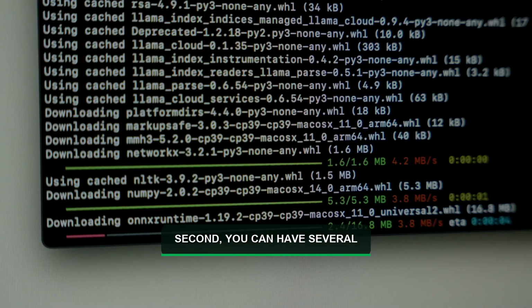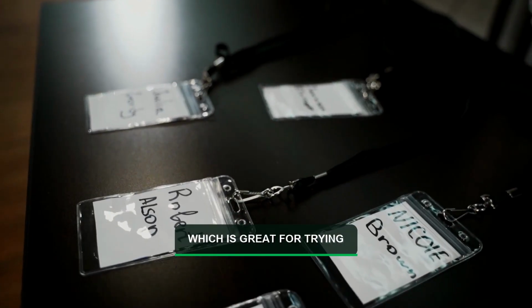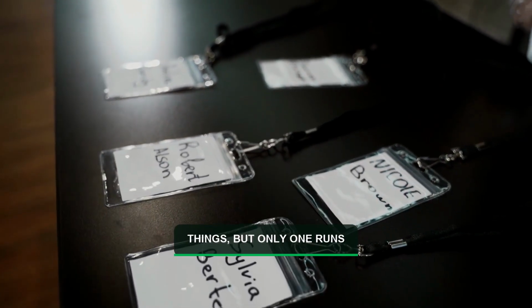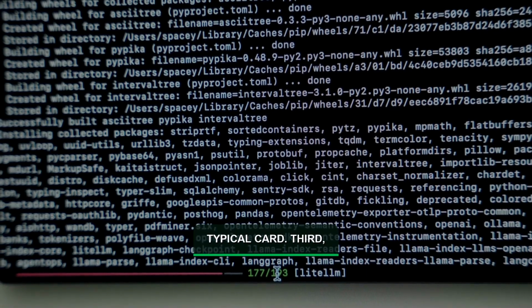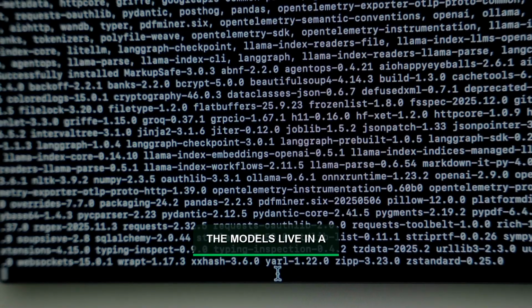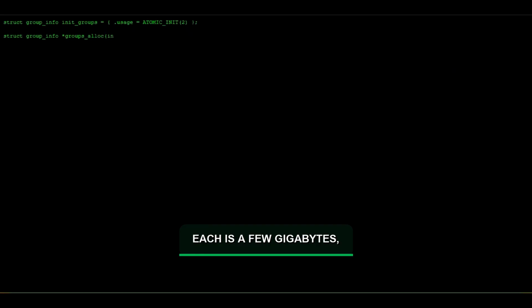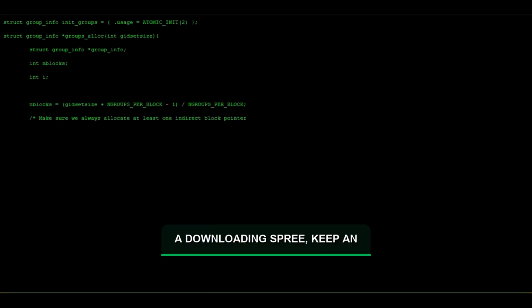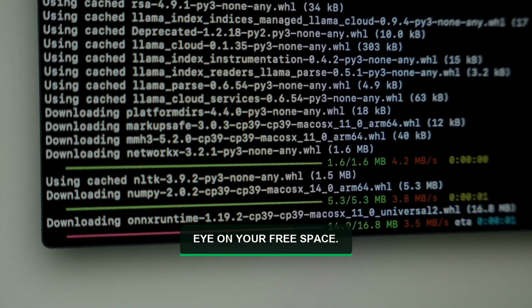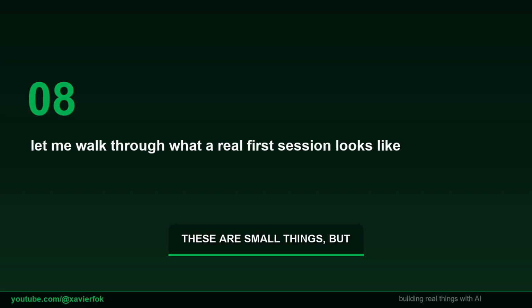Second, you can have several models installed at once and switch between them by name, which is great for trying things, but only one runs at a time on a typical card. Third, the models live in a folder on your disk, and each is a few gigabytes, so if you go on a downloading spree, keep an eye on your free space. These are small things, but they are exactly the things that trip people up.